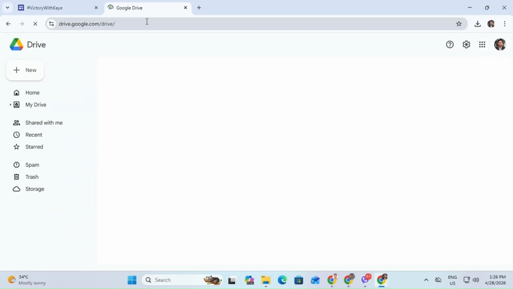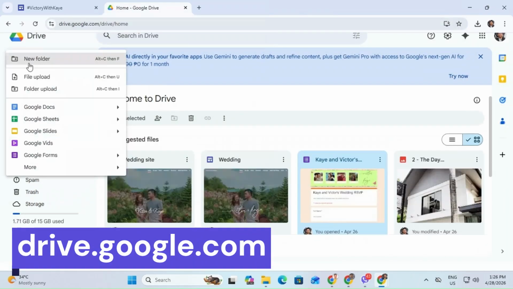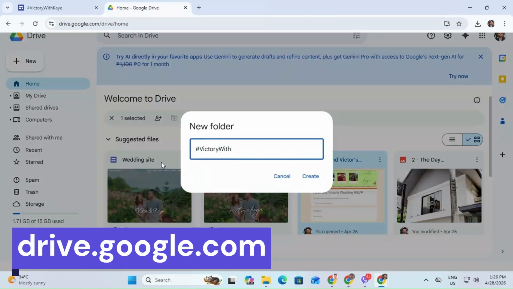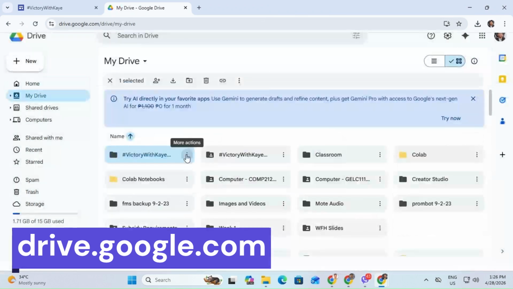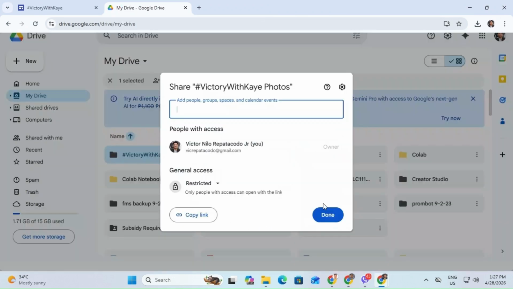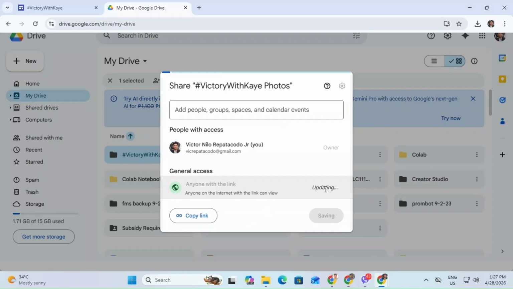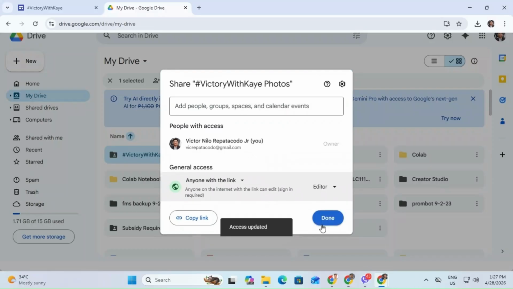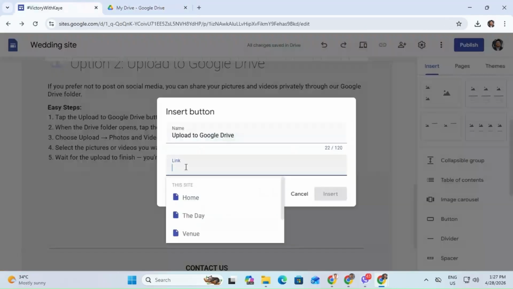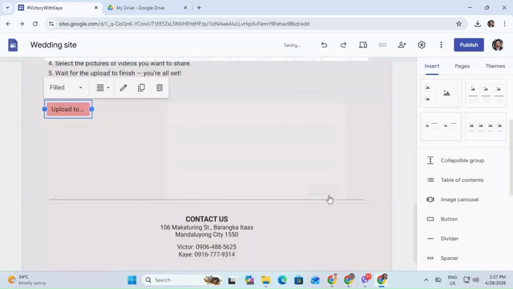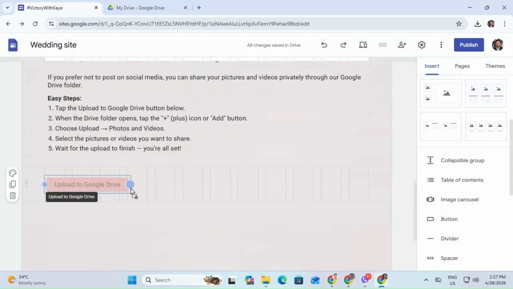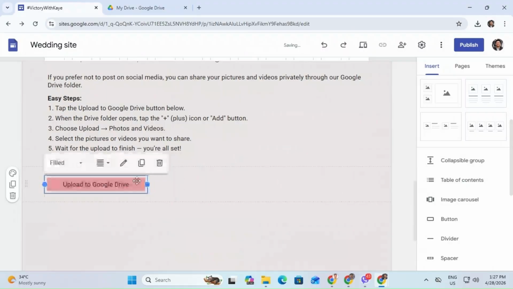To get the link, go to drive.google.com, create a folder, and set access to anyone with the link can edit. Copy the link and paste it into the button. Adjust its size and center it.